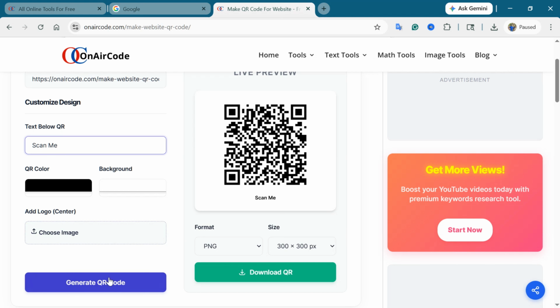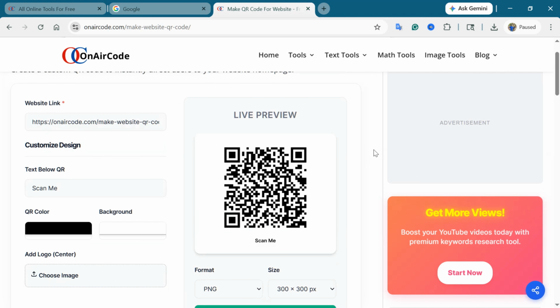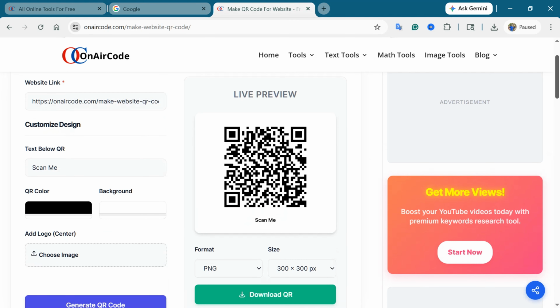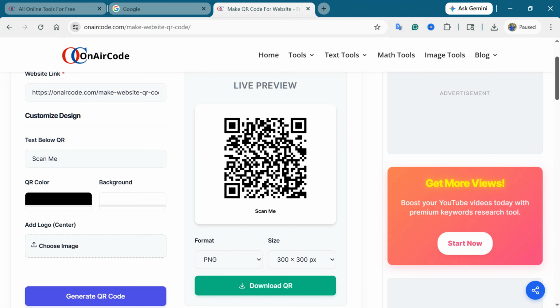Once everything is set, click on the Generate QR Code button. A live preview of your website QR code will appear on the screen. Now, choose your preferred download format, such as PNG.